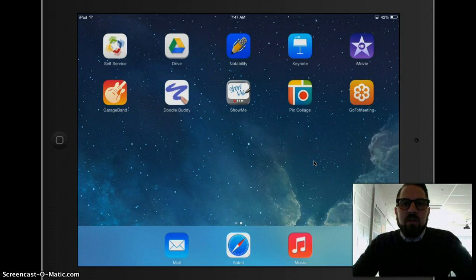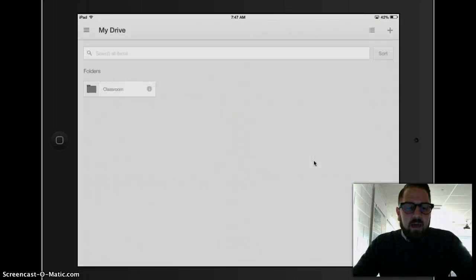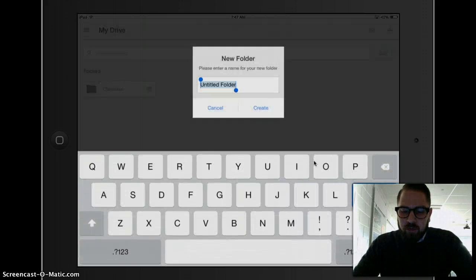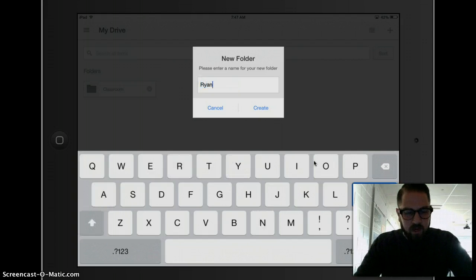So the first thing that needs to be done is on each student iPad, you need to go into Google Drive, and the student should already be signed in. What I need to do is come to the plus sign at the top here and create a new folder. This is where all my backups are going to be placed. So I'm going to call this the student's name. So I'll give it my name.